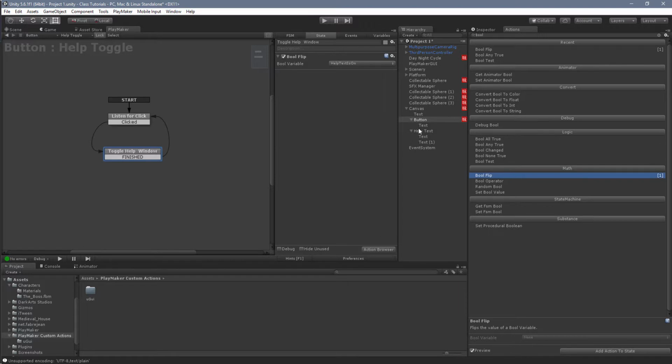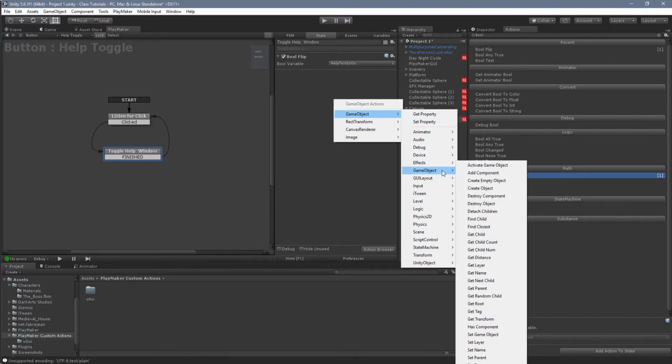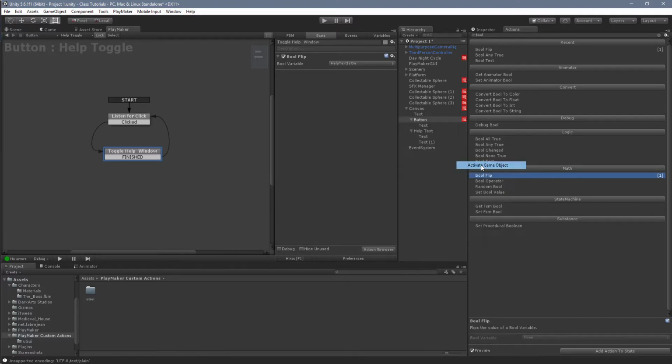Next thing we're going to do, we're going to grab our help text here and drag and drop it directly into our state. And we're going to get this little context menu. We want to choose game object, go down to game object again, and then we want to activate the game object. Okay, so activate the game object is just a way to turn the game object on and off.